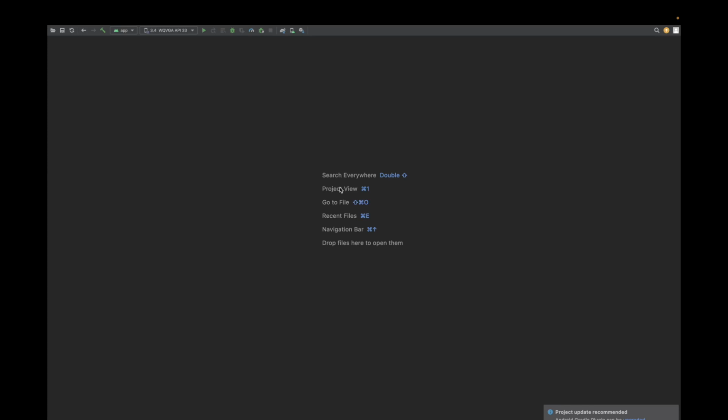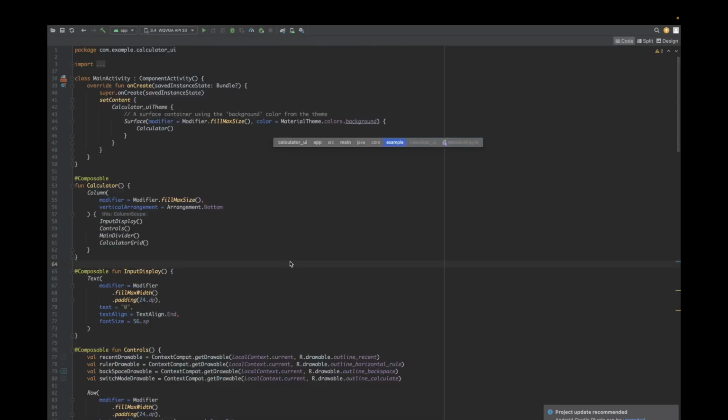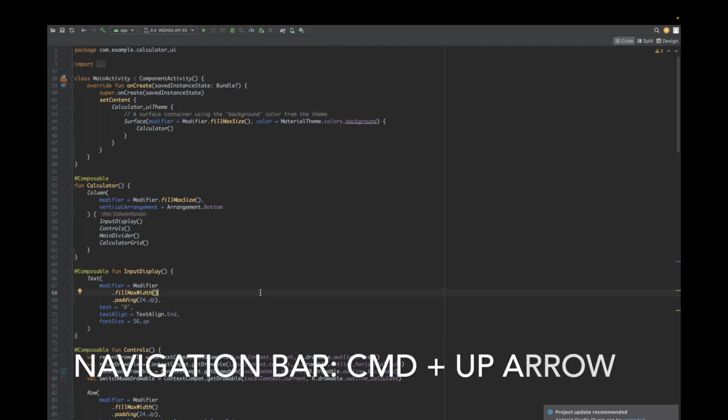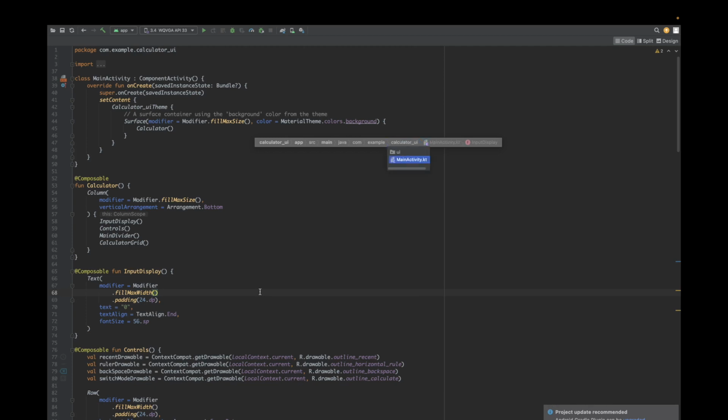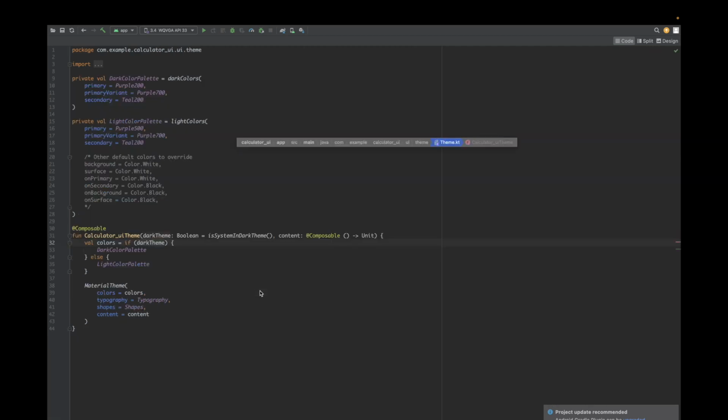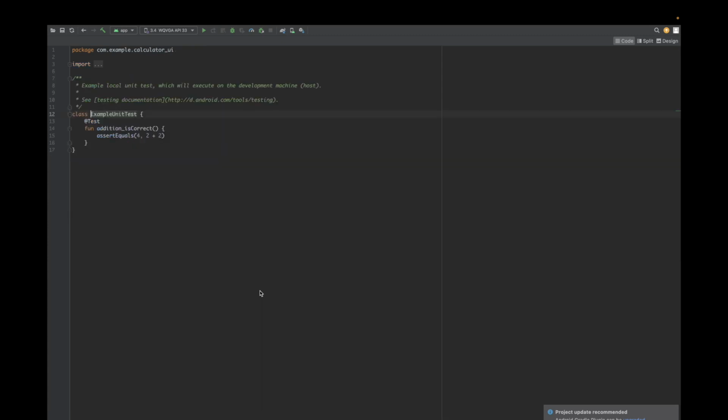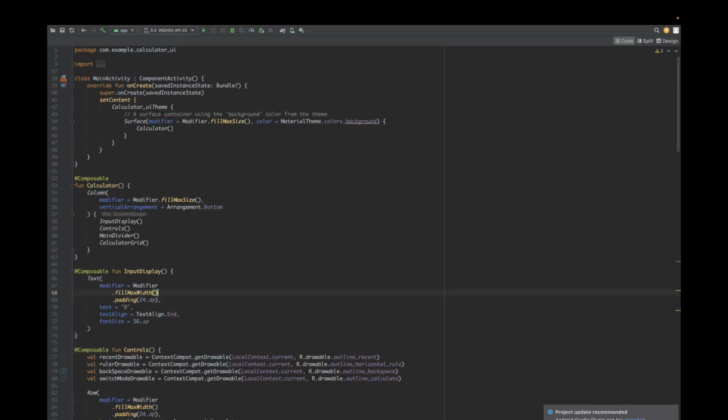So that's search everywhere, project view, recent file. The navigation bar, I don't use this often. So this can be useful if you have your main activity and maybe you want to explore the package. I also use this actually a lot, which is just Command and up arrow. That will give you an easy way to access the package without going to the project view. And so you can go in the package like that, or let's say I want to access the tests. And so I go to here and I go to my tests, right? So that's also very useful.